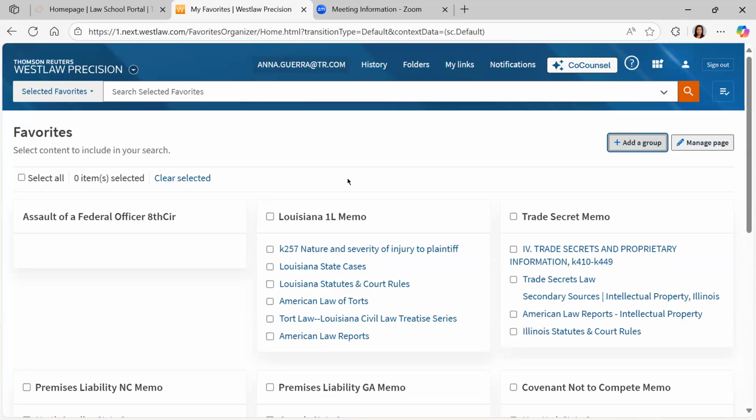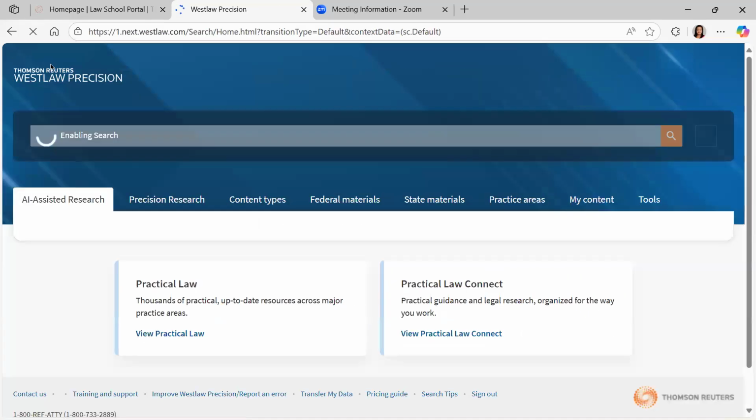So I now have a folder and a favorite. Throughout the class, I'm going to drop documents into my folders, and I'm going to drop places into my favorites. And at the end, I'm going to show you how I can use both of them in the future. All right, I'm going to go back to the home page.